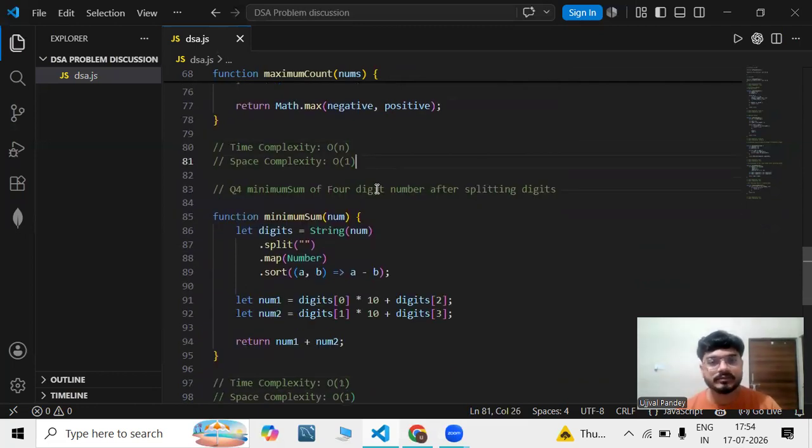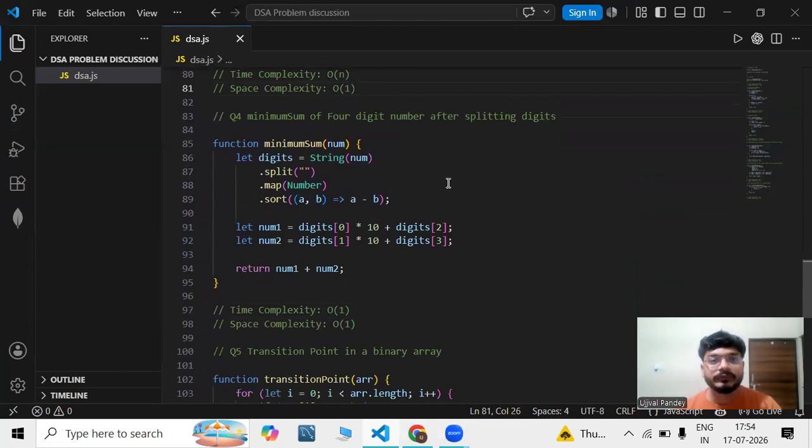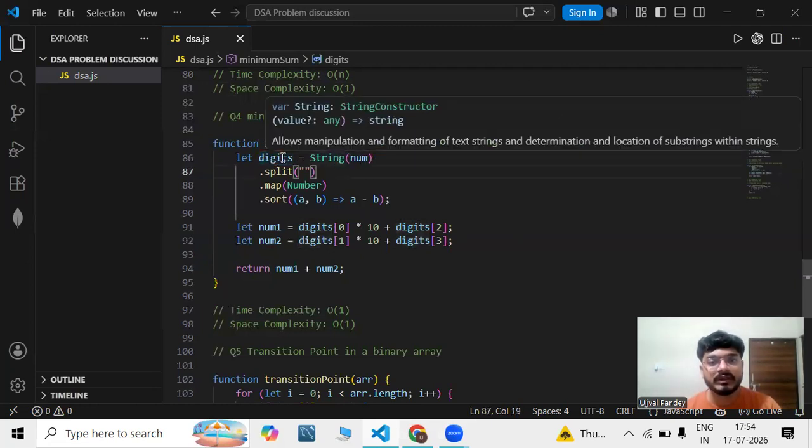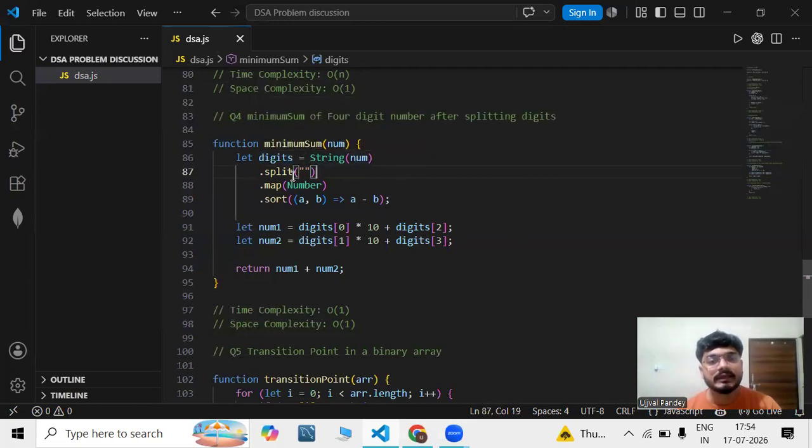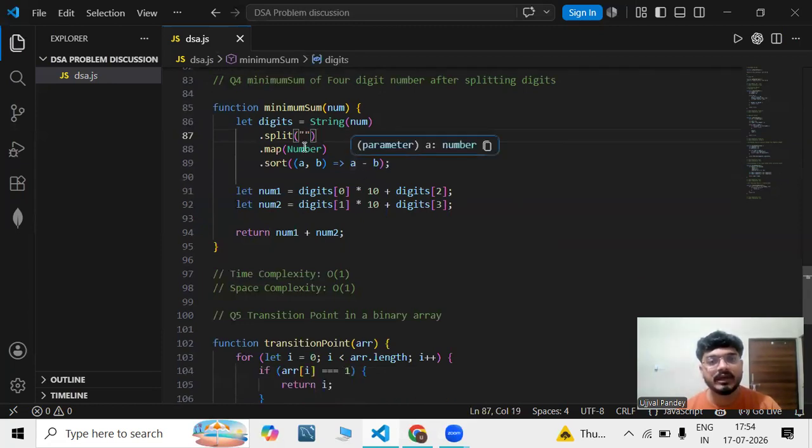And then the next question, minimum sum of a 4-digit number after splitting digits. So here, this is my approach. I am using a minimumSum function with the parameter num, and also creating digits, passing into string and converting the number into a string. And then I am splitting that value so I can perform the task easily, and then I am converting with map Number again into numbers, and then I am sorting that value in ascending order.